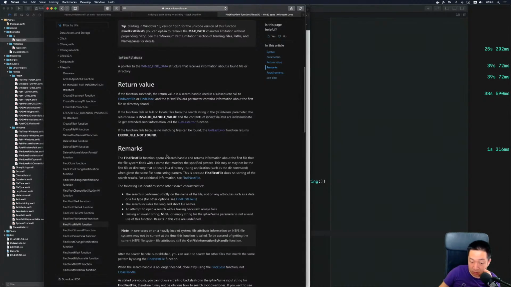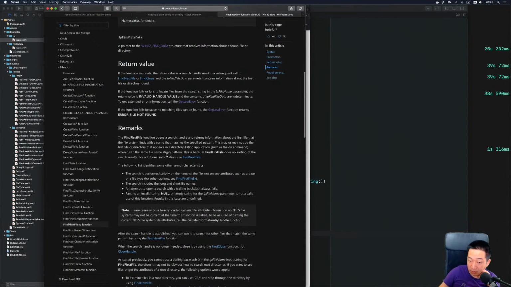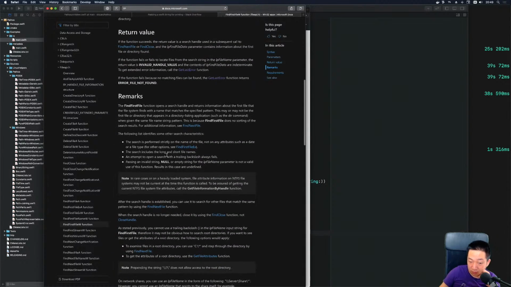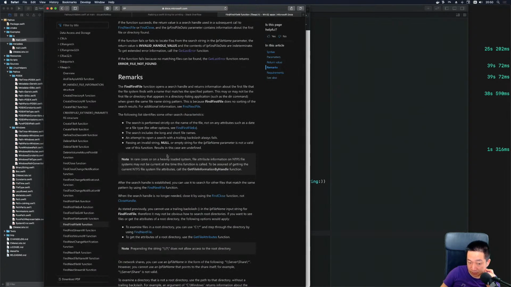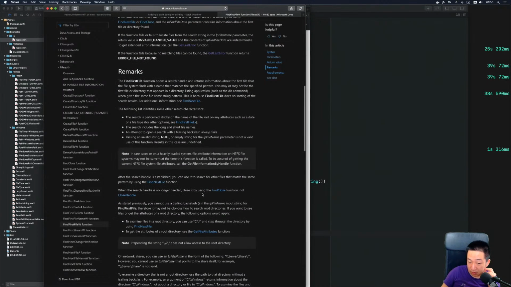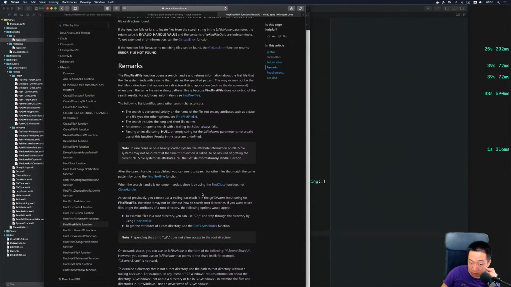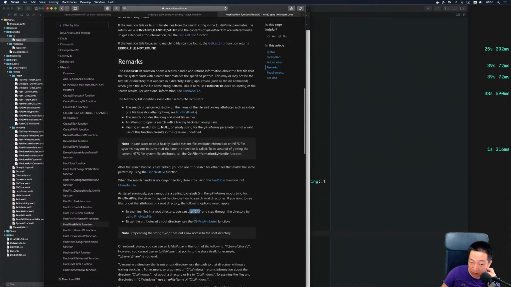Okay. After the search is established, you can use it to search for other files that match the same pattern by using FindNextFile. Do not use a trailing backslash in the string, therefore it may not be obvious how to search root directories. To examine files in the root directory, you can use this with a star and step through the directory by using FindNextFile.